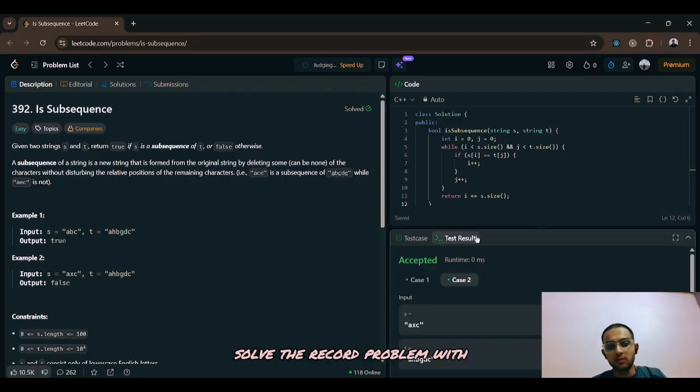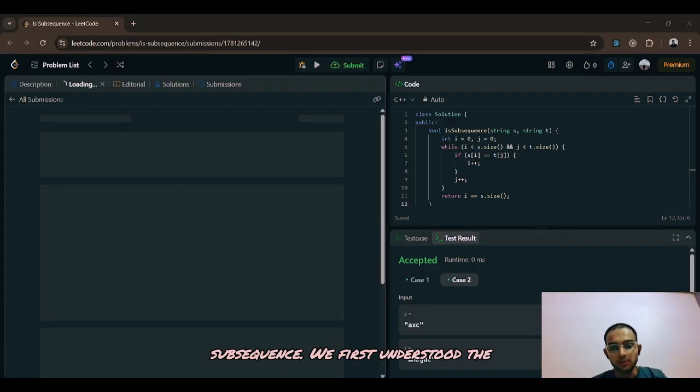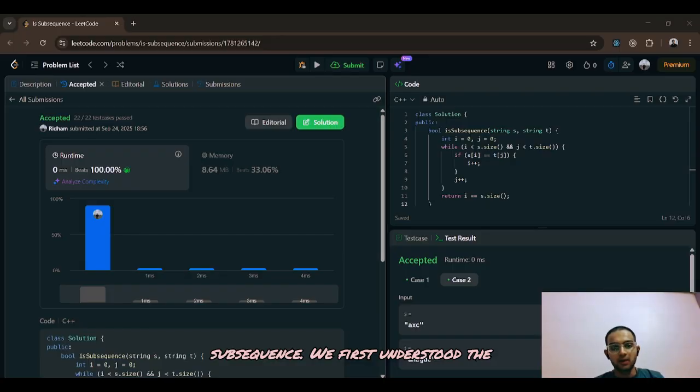And that's how we solve the problem Is Subsequence. We first understood the problem with examples, then used the two-pointer approach to check if s is a subsequence of t. I hope this explanation made the problem simple and clear for you.